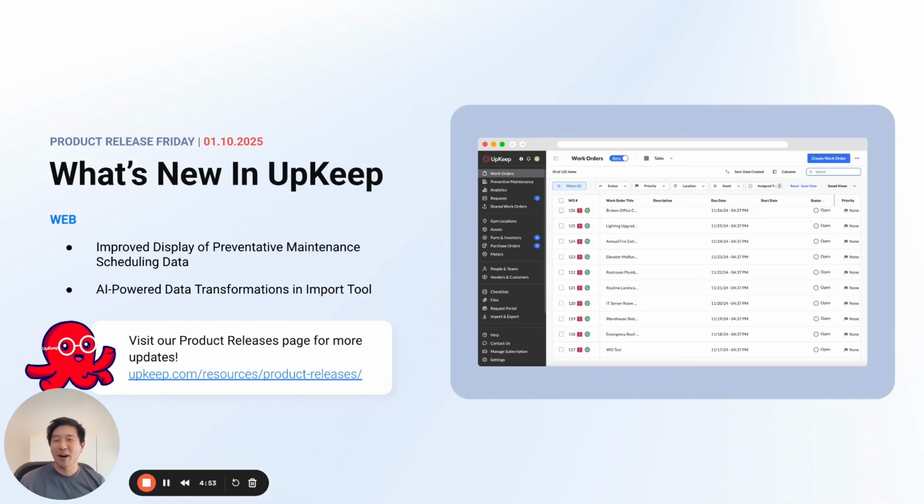It's the first release Friday of 2025. Really excited to share with you two big new updates that you'll see in UpKeep starting today. The first one is improving the display of our preventive maintenance schedules within UpKeep, making it easier for you to access all the information and data that you need on your preventive maintenance schedules. And the second one is AI powered data transformations using our import tool. This is using natural language to make bulk updates to import all of your information and data into UpKeep.